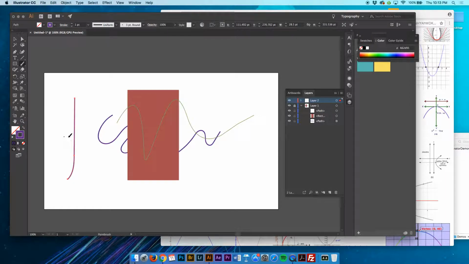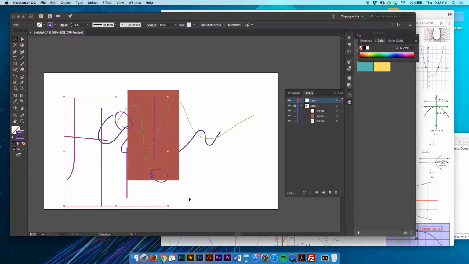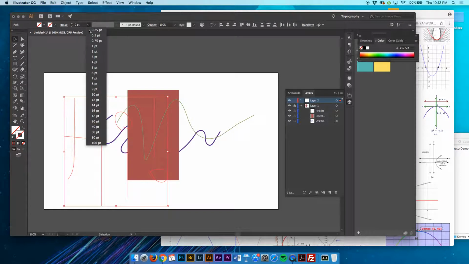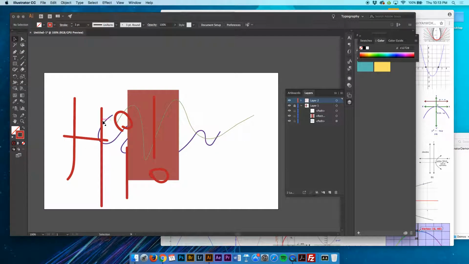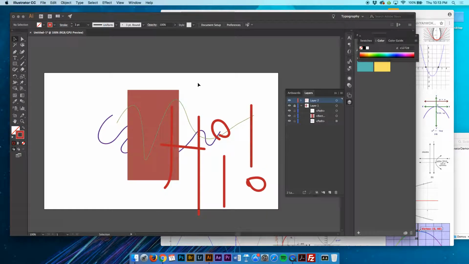I can take that, and since that first layer is locked, I won't be able to change it. And I can change the color. I can even change the stroke size and move it around and play around there.